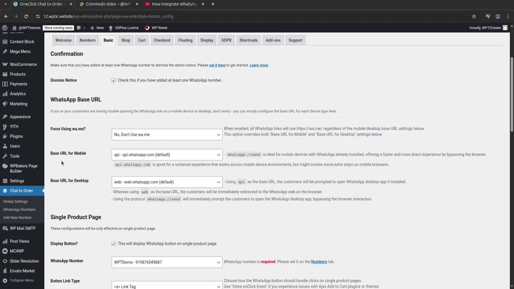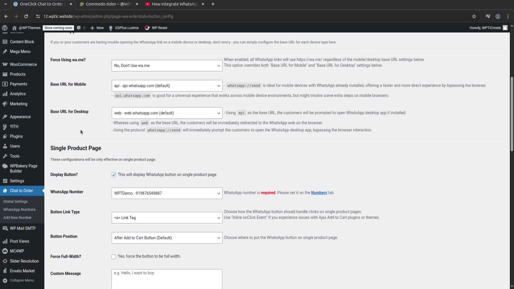Like you can set the base URL for mobile. By default, it is set to API, which is recommended, and next, you can set the base URL for desktop. So you can set the URLs for mobile and desktop devices depending upon the choice that you want. So like protocol, you can use the base URL you can use.